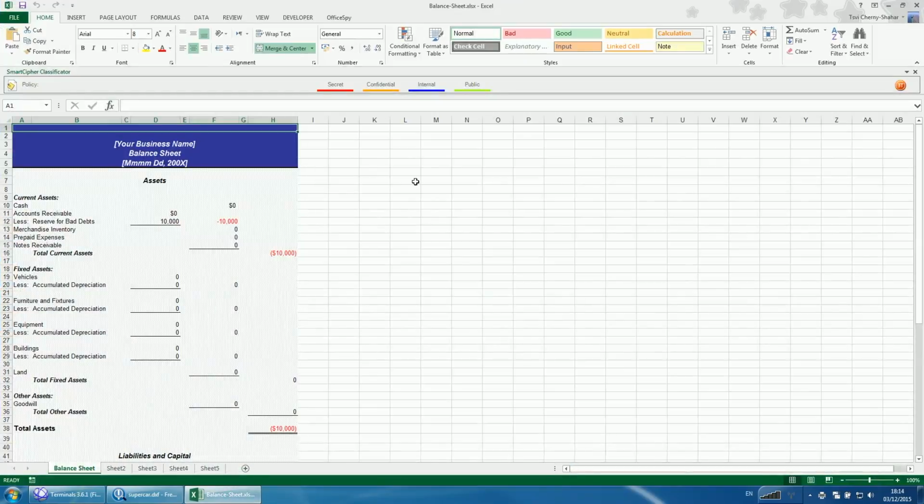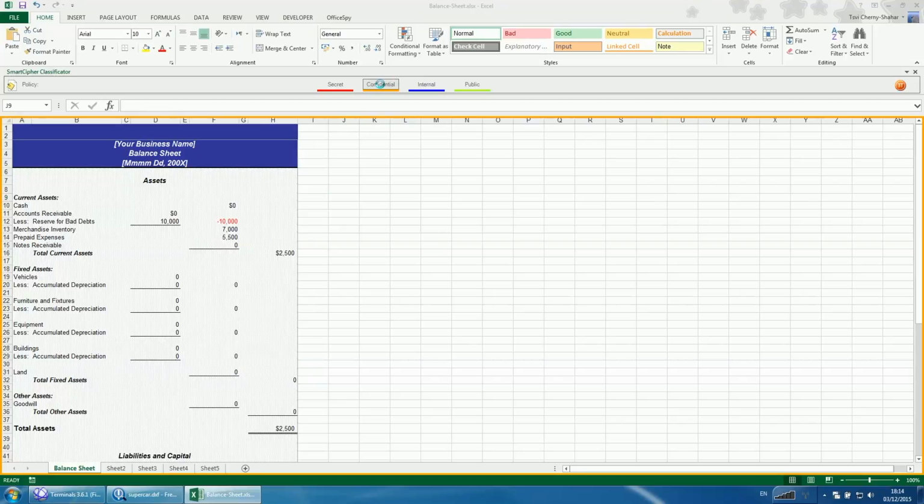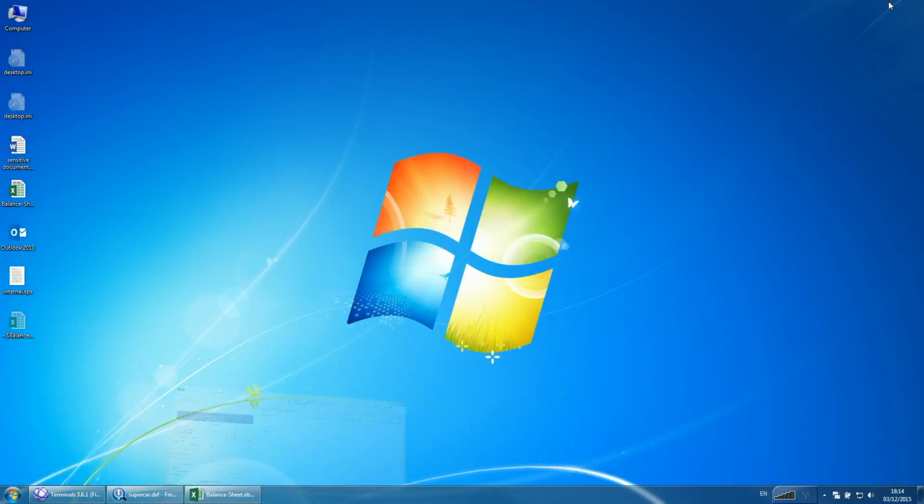Looking at my company balance sheet in an Excel file, this document is highly confidential, but it still doesn't contain the sensitive information. So let's add some sensitive information to the Excel sheet. This document is now confidential. So to make sure that everybody knows that this is confidential information, we'll click the confidential button. As you can see, there is a frame around the Excel worksheet now, telling me that this is a confidential document.